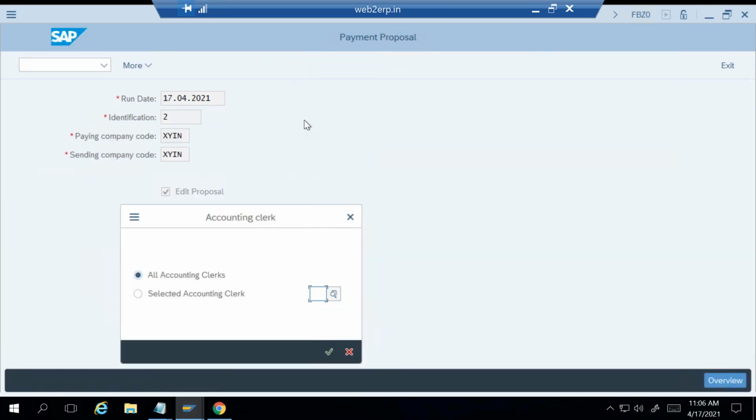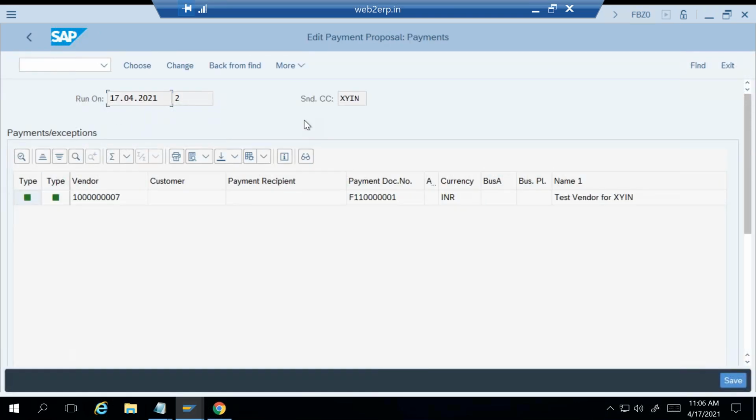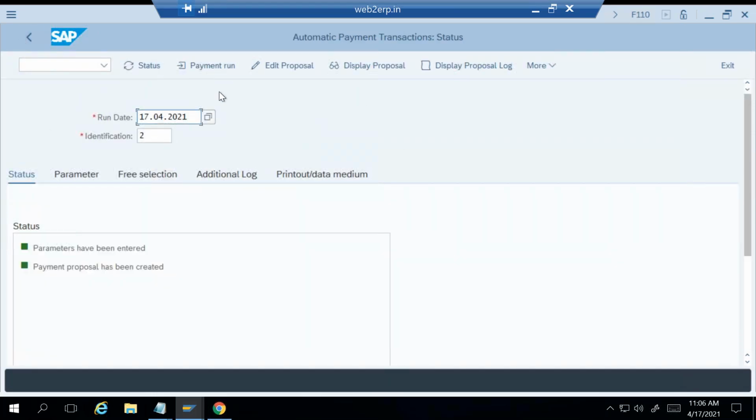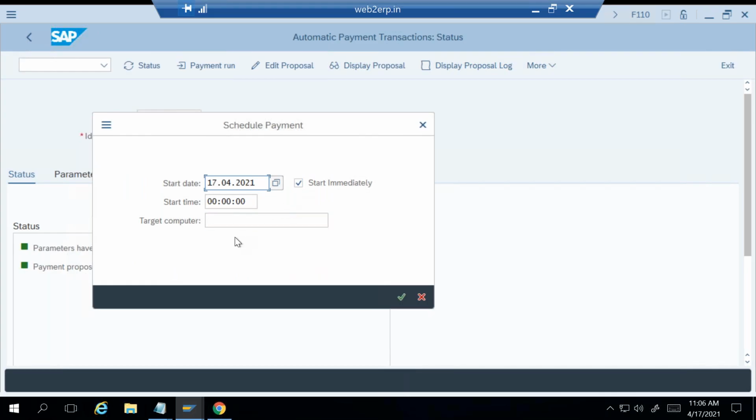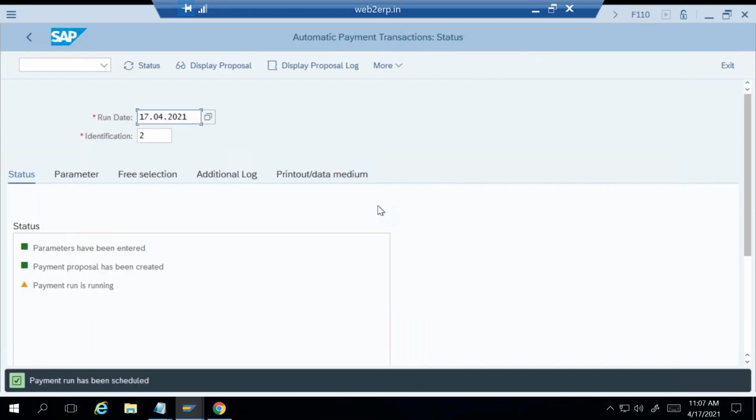So edit proposal, enter. Now it is green, right? Now before I go and make the payment, I'll execute the payment run. Normally it shows generate a payment media, maybe payment media is not selected here. That is the reason it is not generating the payment file. So let's see, otherwise payment file I'll show you in the next class. Let's click on enter, payment run, and then your printout.